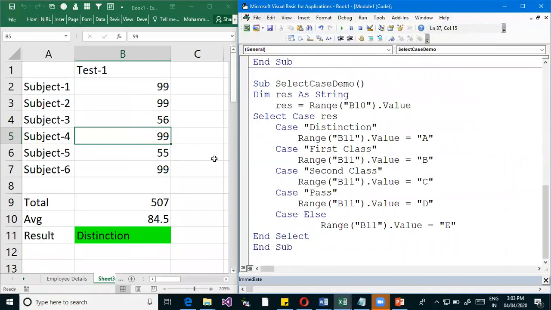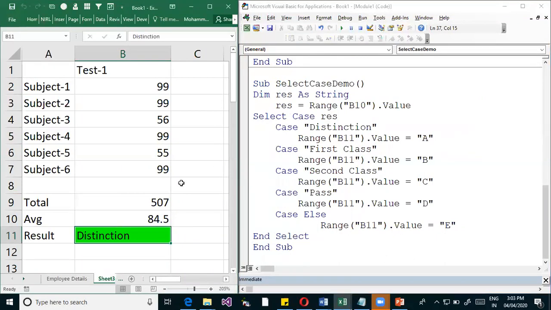So now I want to compare this particular result. What exactly is the result? See, I have generated the result based on the average. Now based on the result, I want to give a kind of grading. So if it is a distinction, then I want to say he's A grade. If it is first class, I want to say B grade or C grade and so on.